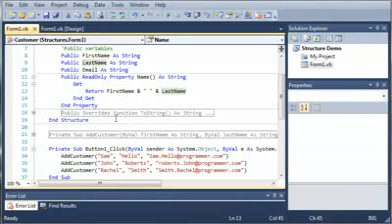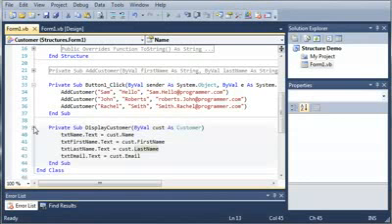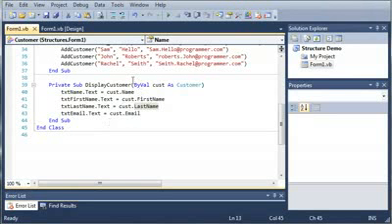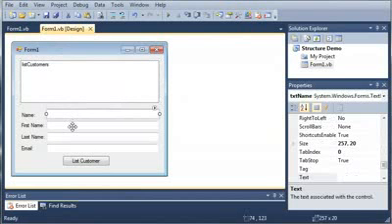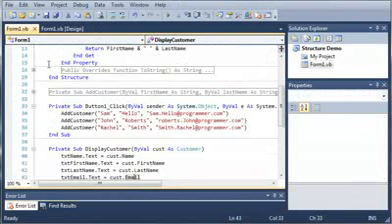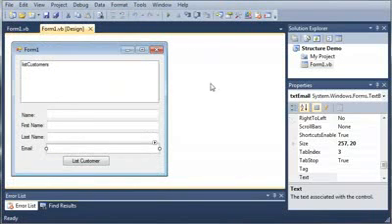So what we'll do is we'll come back here in our code, and if you remember, we created this display customer sub right here, and what it does is we pass a customer object to it, which is a structure, and then we set the text of text name to the customer that they passed, and then the name property. Then we did the first name, the last name, and the email, all of this same customer structure, and we set them to text first name, text last name, text email, and text name, which are these text boxes right here.